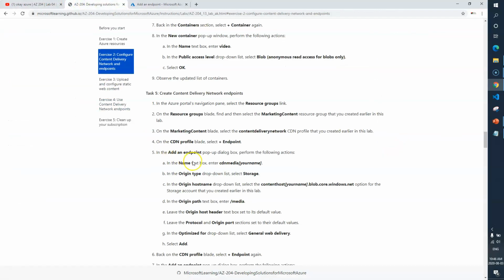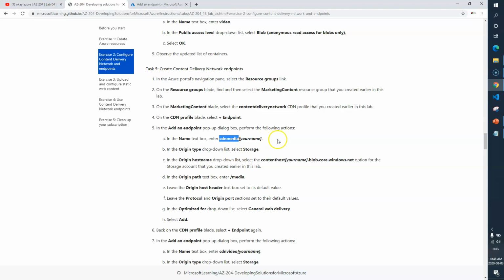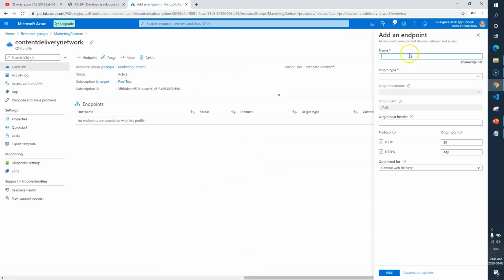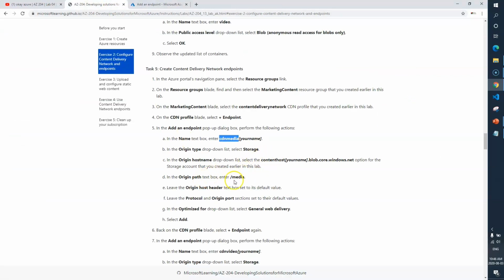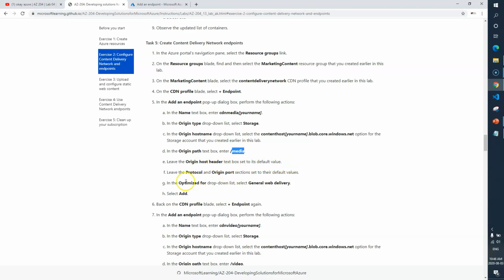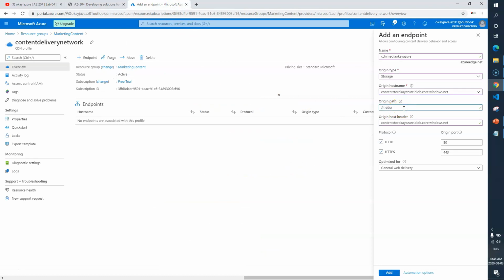Okay, now let's get the details. In the name you just put CDN media and then your name. Origin type, select storage. Host, select your storage account. Okay, so let's do it one by one. Name, I'll type as content media and then I'll enter OK Azure. You guys can put your name. Origin type, let's select storage. Origin host should be your storage account, which is this one for us. In the path we need to mention some value, and that value is /media. Leave the host header as is, leave the protocol, and everything should be as is after that. Okay, so I'll update the path. It says /media. Header, protocol, optimized for, we'll leave these values as is. Let's click on create.